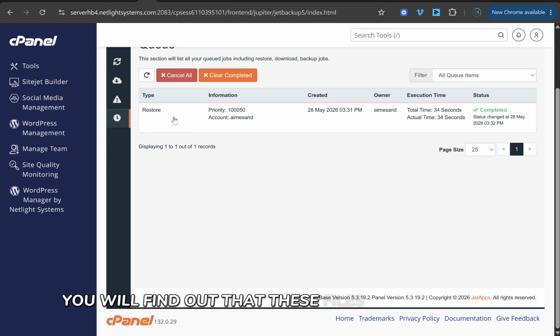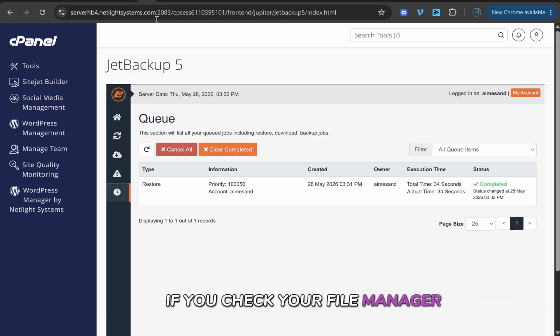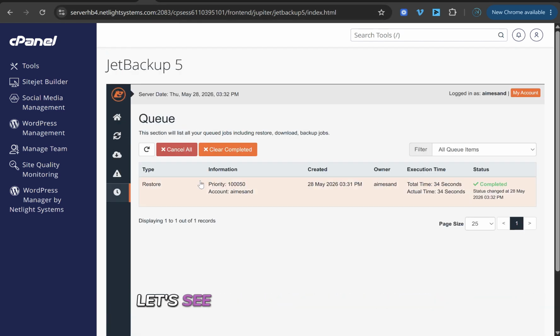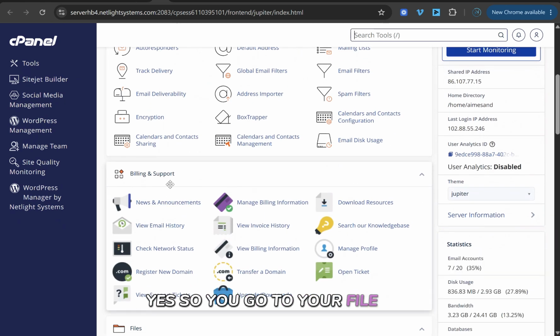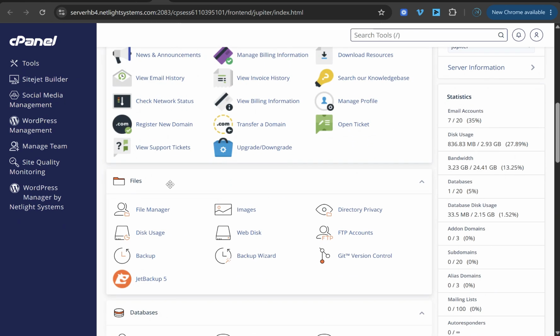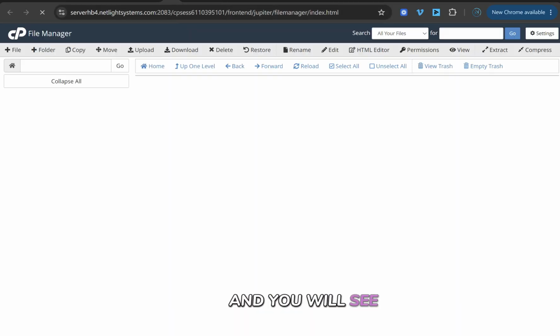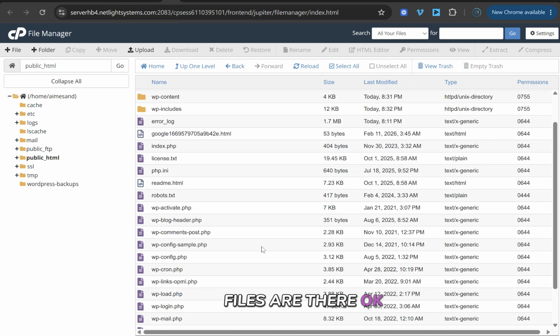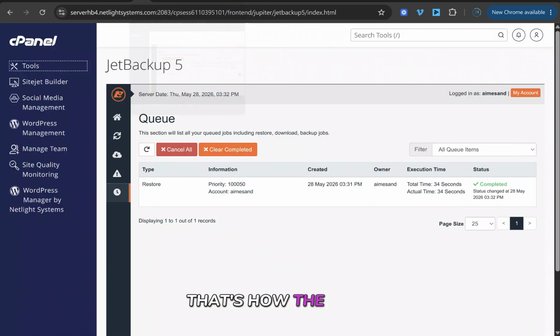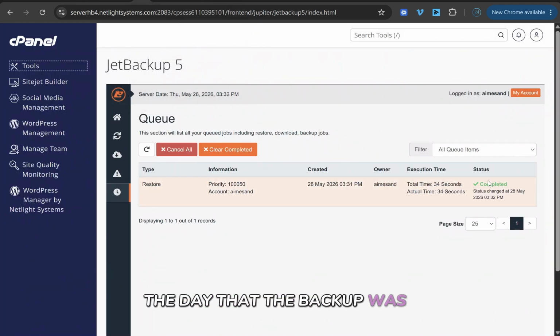You will find out that these files have been restored if you check your file manager. So let's go to the file manager. Let's see. So it's restored to how the files were on the 28th of May, right? Yes. So you go to your file manager and you will see the files are there. Okay. All right. So that's how the files were the day that the backup was taken.